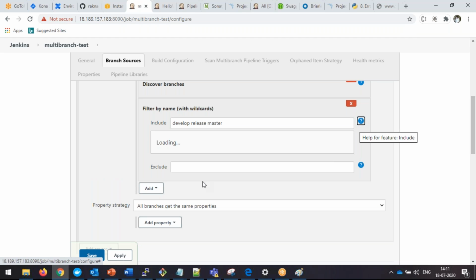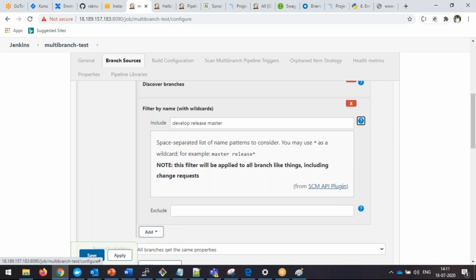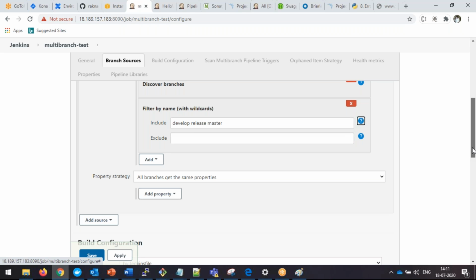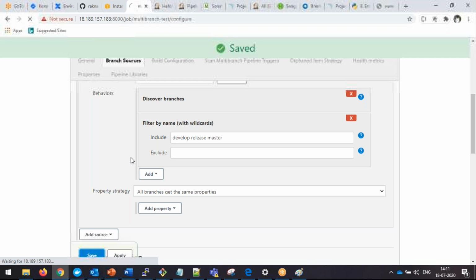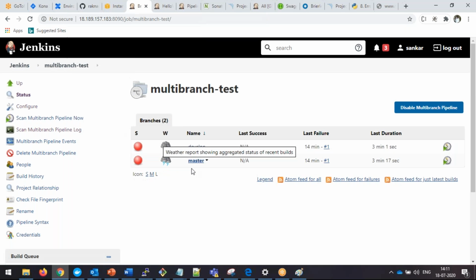Here they are going to give an example also: master, release, or something like that. What will happen is it is going to scan only the respective branches, and create jobs only for these branches, not for the other branches. See here, the other jobs are gone. This is what we are going to do.